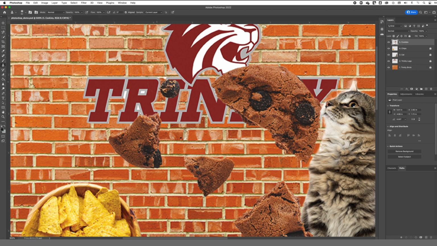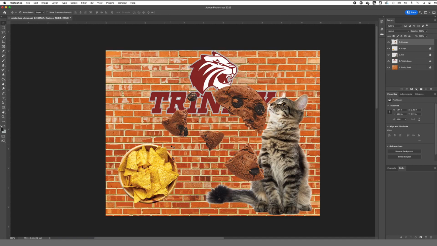Now I'm going to place my brush on top of the chip, and while pressing Option, I'm going to click on the chocolate chip. Notice that now I have a transparent chocolate chip on my cursor. I'm going to select where I want to place the second chocolate chip, and click and move around to copy. Notice that if you move over, it will start copying the other crumbs of the cookie.